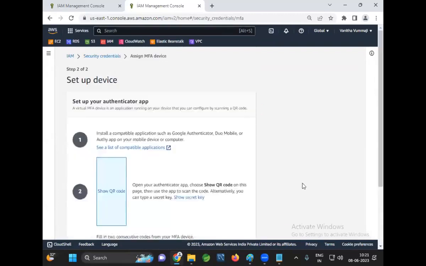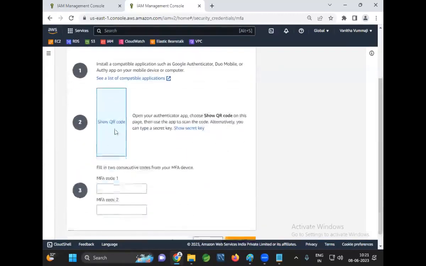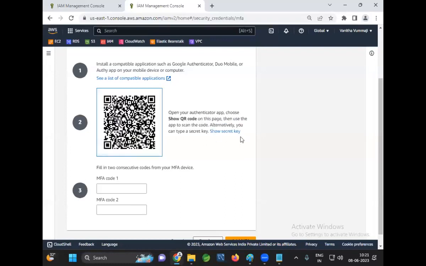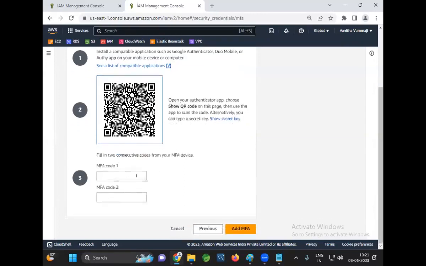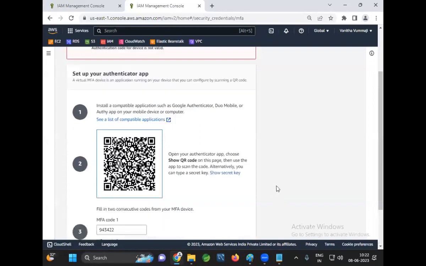Click on next. Now it is asking to scan the QR code. It is going to generate a QR code. You need to open the authenticator app on the mobile. Now I am going to scan that QR code using my mobile. When I scan it, it gives me two OTPs. I have to enter those OTPs here. Two codes it is going to ask: 943422 and the next one 224347. Okay, click on add MFA.